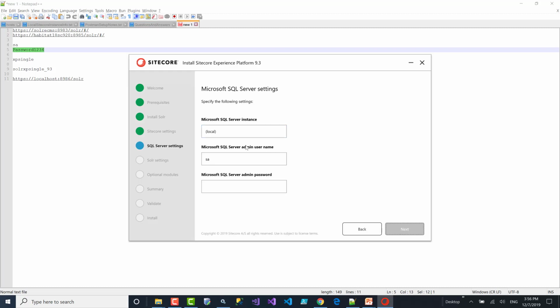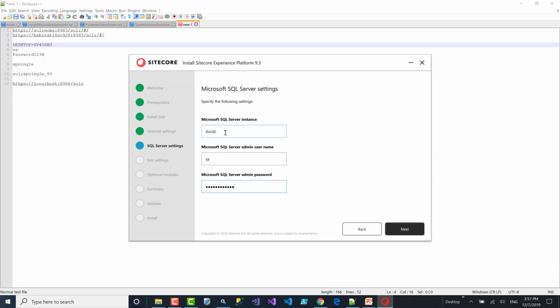Database. I'm using SA. You can create your own user specific. And this is my database instance name. As I said, you can create a specific user for this installation, and click next.